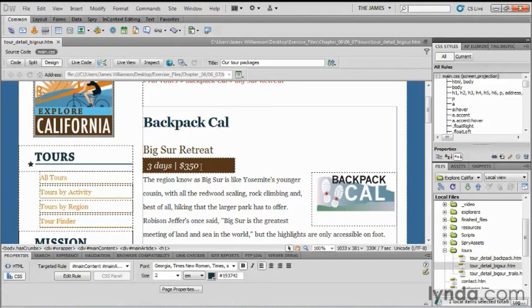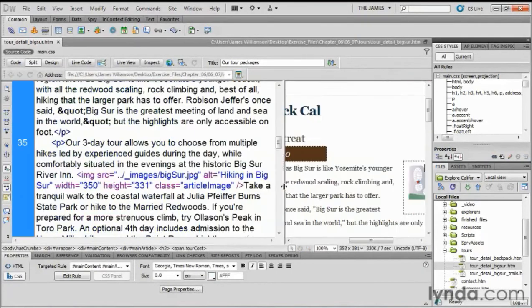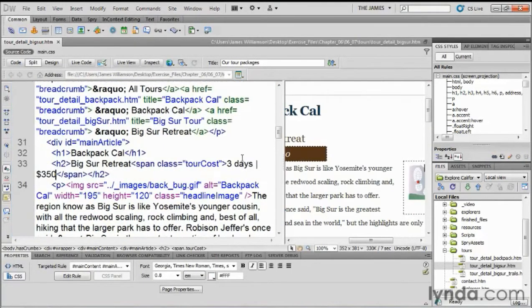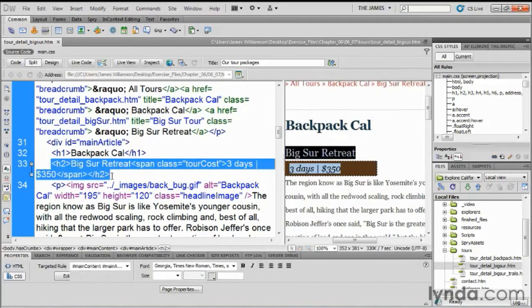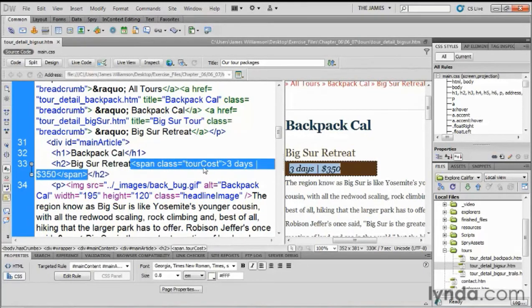But before we get into working with the CSS of this, I want to take a closer look at the actual source code so that we understand the structure that we're styling. I'm going to go to split screen view and look at the source code, and I may need to move this over a little bit more so it's less confusing. And what we're looking at is a heading 2. So both of these lines are a single heading 2: Big Sur Retreat, and then 3 days, $350. You'll notice that the 3 days, $350 is in a span tag, and that span tag's class is tour-cost.